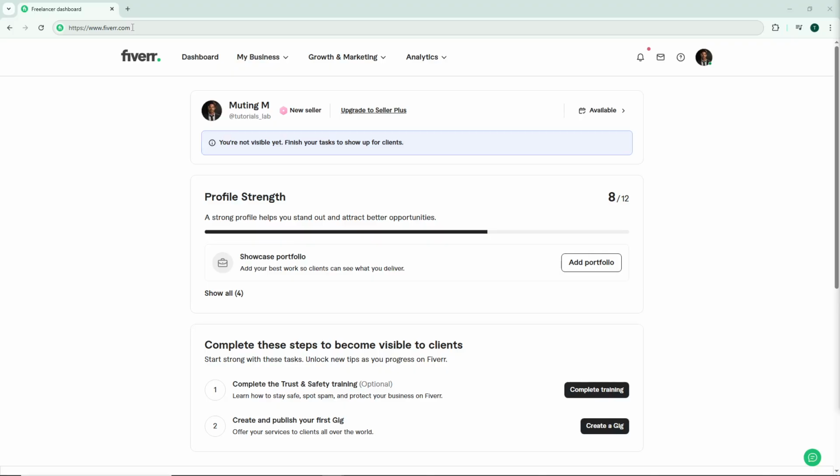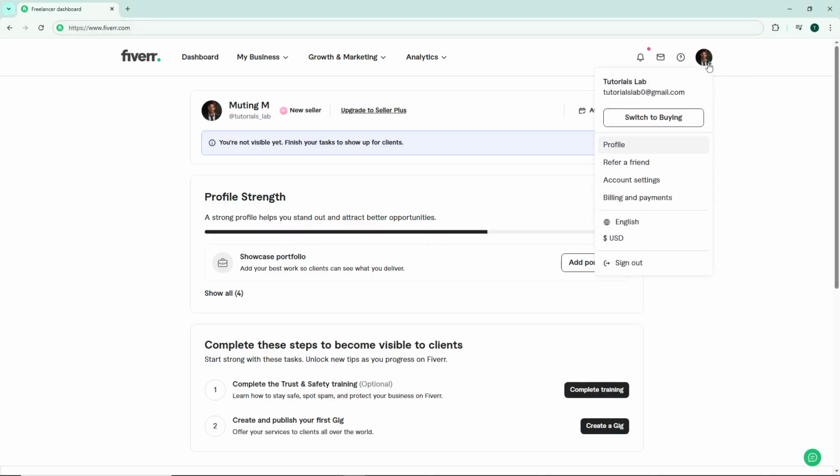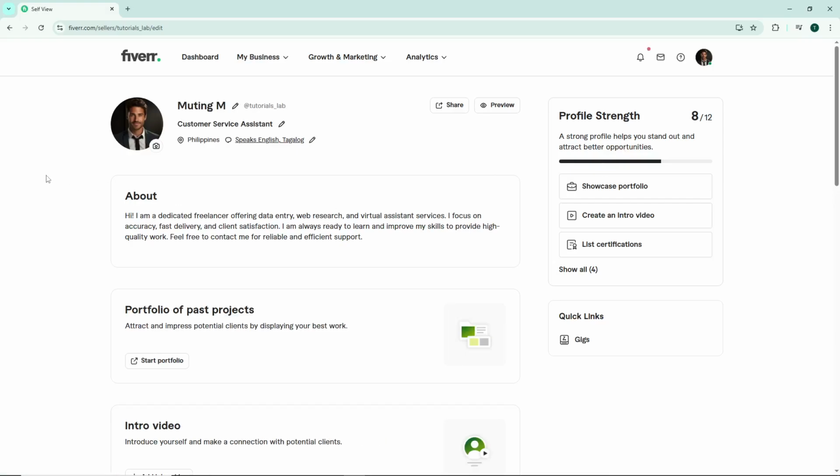Now, in the upper right corner of the screen, you'll see your profile icon. Click on it, and from the drop-down menu that appears, select Profile. This will take you to your main profile page where potential clients can learn more about you and the services you offer.